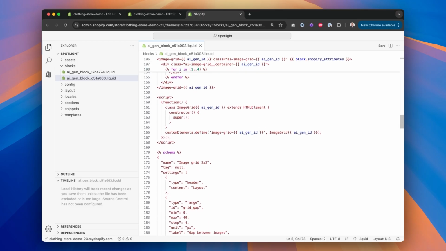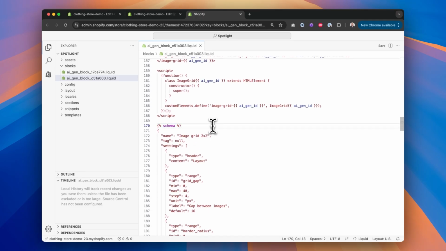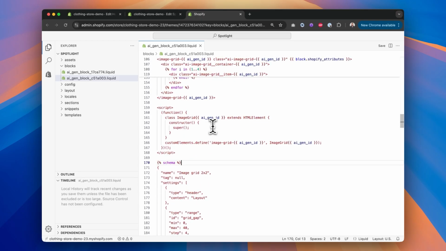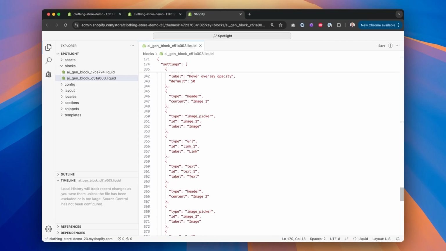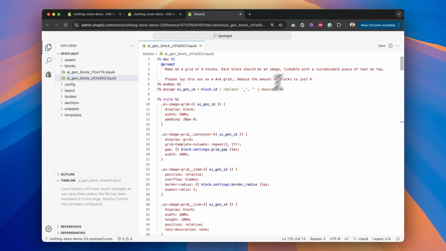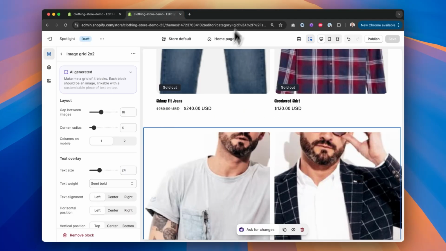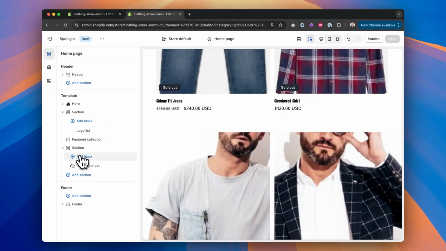Okay, but as you can see here, it auto generates us the schema. That's what determines the input settings. It puts in a custom web component. It does do a lot to its credit on the back end to create this custom block, but it's not a perfect system.